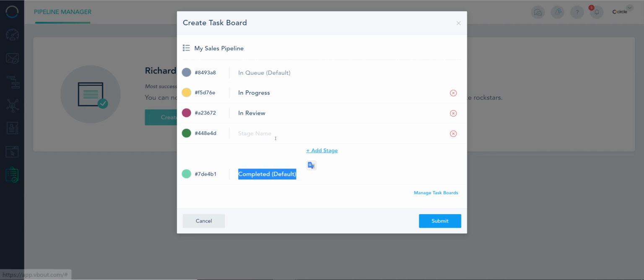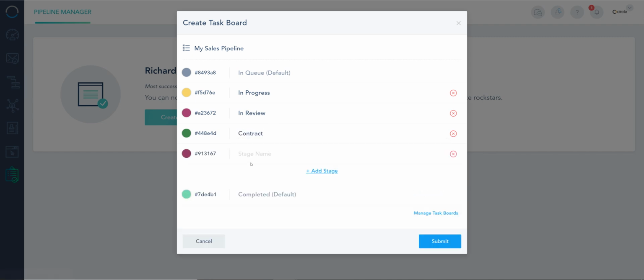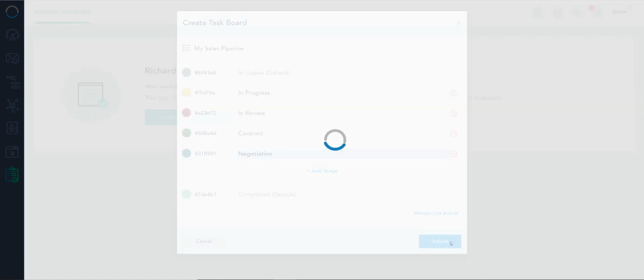And you can add multiple, maybe contract. This is negotiation. Probably the other way around, but you get it. And of course, managing the colors and the colors code will apply to the view of the pipeline, which I'll show you in a second. And submit.